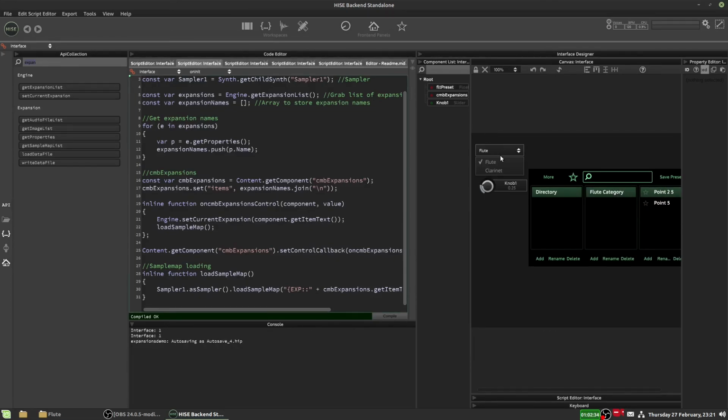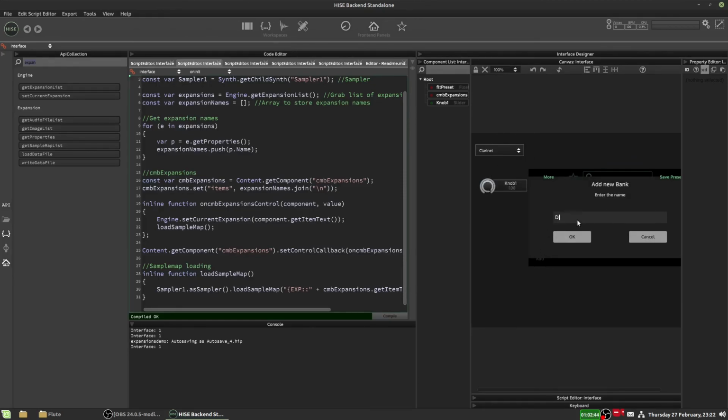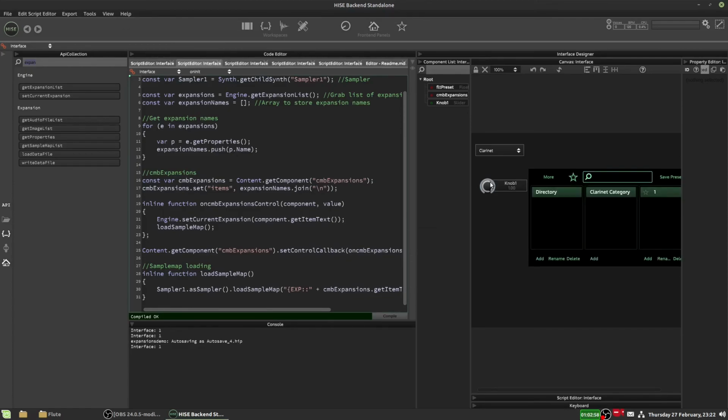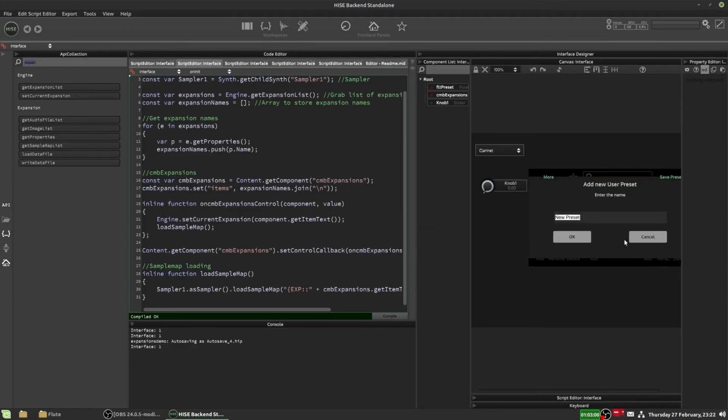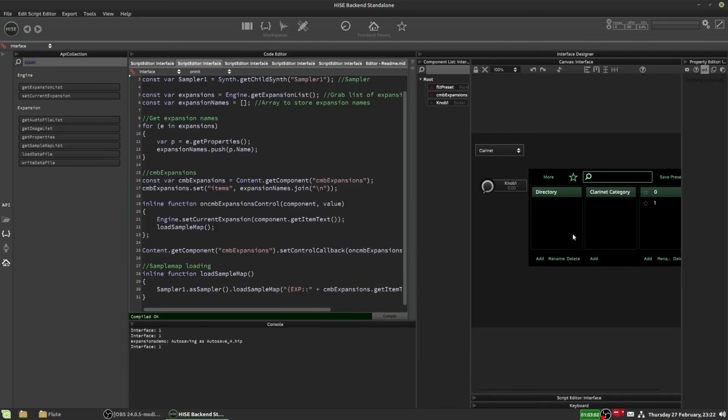So now let's add some presets for the clarinet. We'll just set this to anywhere, we'll set it to 1. We'll call this one directory as well, why not? And we'll call this clarinet category. And we'll call this 1. And we'll add another one and we'll call it 0. And now I can switch between these two and the knob changes so we know that the preset is being correctly loaded.